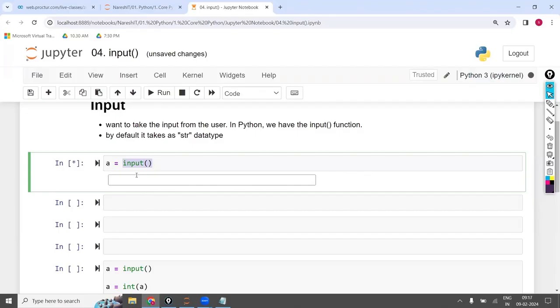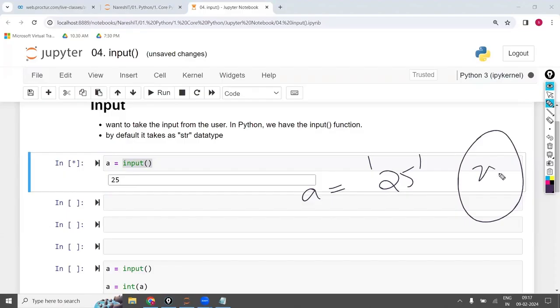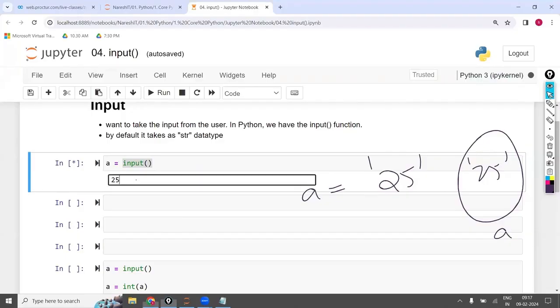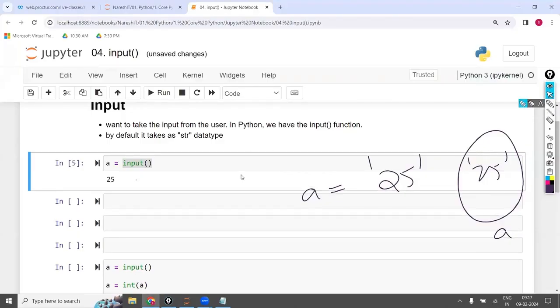So now here, the input function. In the input function, I'm going to give 25. Now what happens is first the right side part, that is the string 25. The right side part is like this. And that will be taken in A is equal to 25, and it will create one object called string 25 with A. It is going to work in this way. Now, if I execute, it is going to store.